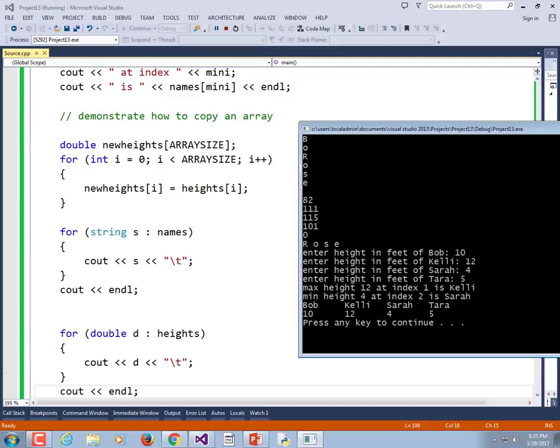But this is called a range-based loop. Or as I say it, because that's how some languages do it, for each. For each double in heights, print that double out. For each string in names, print that string out. Okay, that's how I say it, but here's how it's done. For, parentheses, string s colon names. That means for every string in names, copy that value into s. For every double d that is in the heights array, copy that value into d so that we can do something with it.